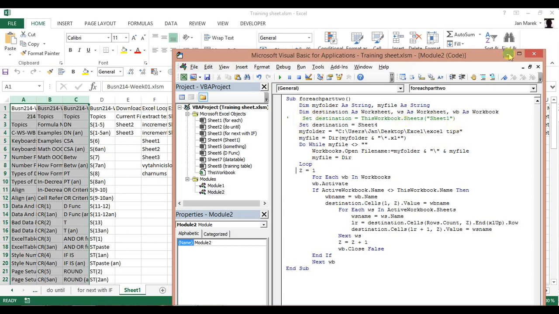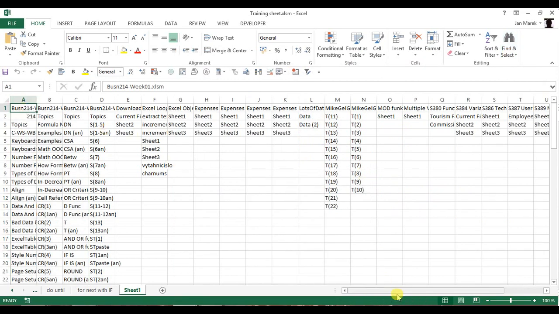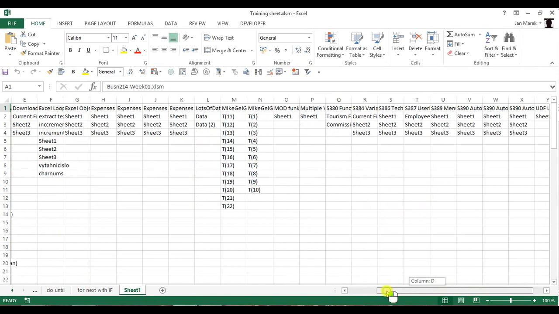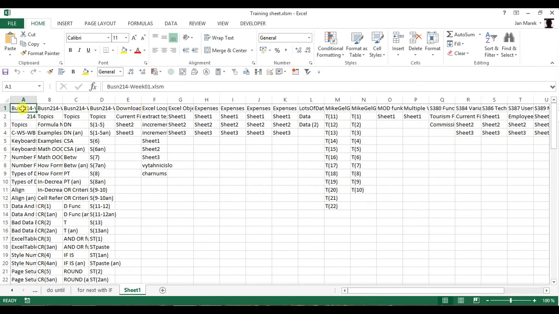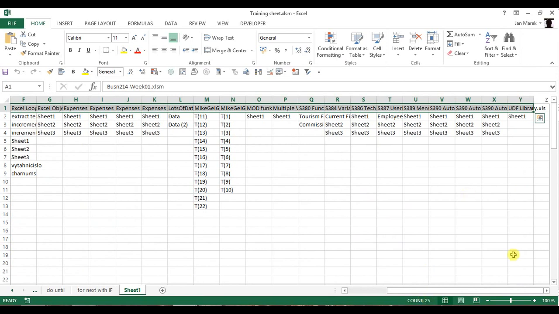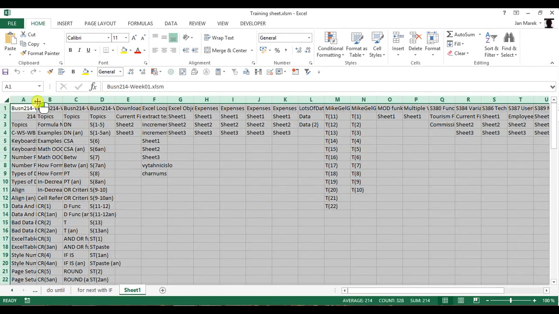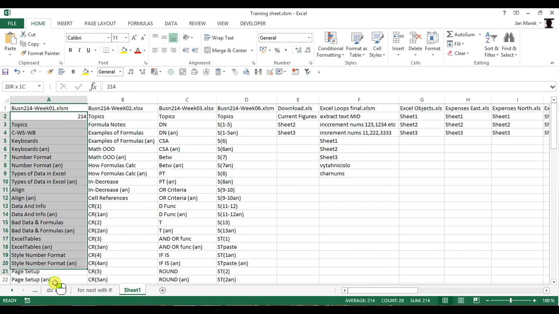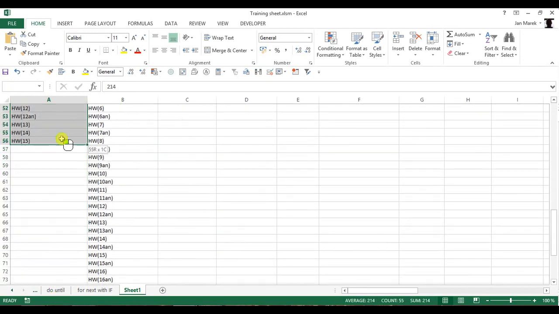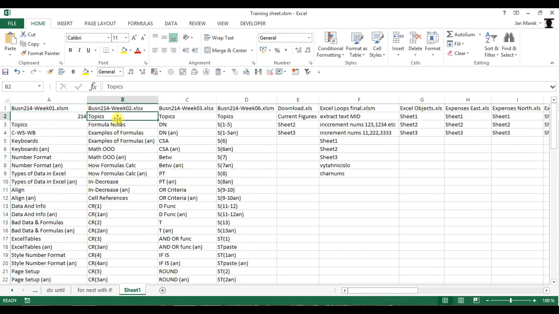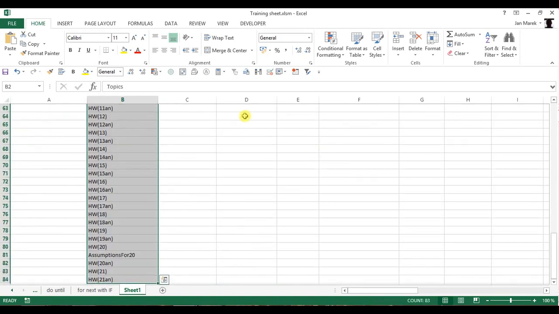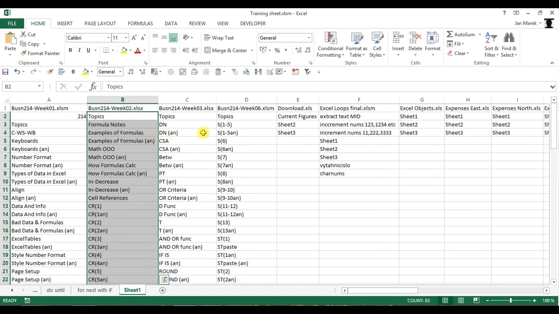So the macro has finished, and you can see that each workbook which has been opened, which was in total 25 workbooks, each of those has the corresponding information below the workbook name, which is in the first row, and then there is an amount of sheets in that workbook and their names below the workbook name.